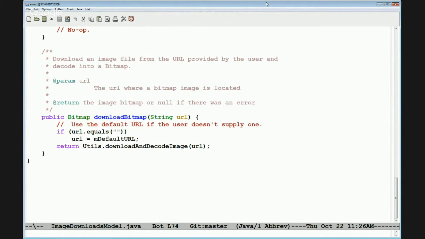file. All this download bitmap method does, sorry, it's not a file, it's a method. All this thing does is it takes a string and it calls out to the download and decode image in the utils directory. And what that does is that goes ahead and downloads the image and converts it into a bitmap. And you can see if there was no string that was given here, we go ahead and use the default string as the URL for downloading the file. So that's basically how we're going to do the work.